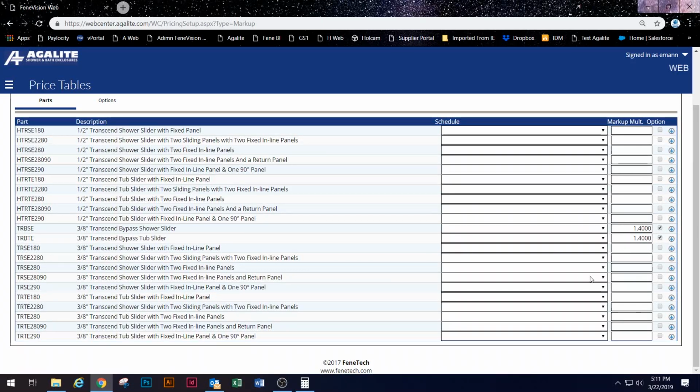Pretty easy to understand. And the other thing I want to go over here real quick is this little set of arrows, the little circles with the arrow pointing down in them. So you see those and you're like, what are those? Well, let's say I do a discount over here on the TRBT. So let's say I want to do a discount specifically on my 3/8 units, but I don't want it to be as much of a discount as my Transcend bypass.